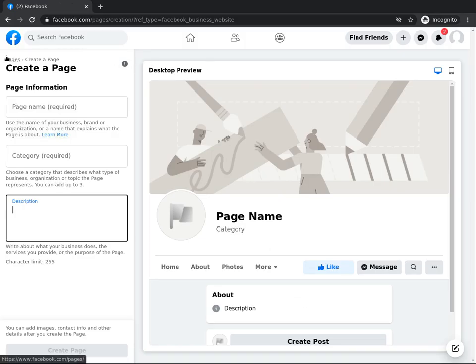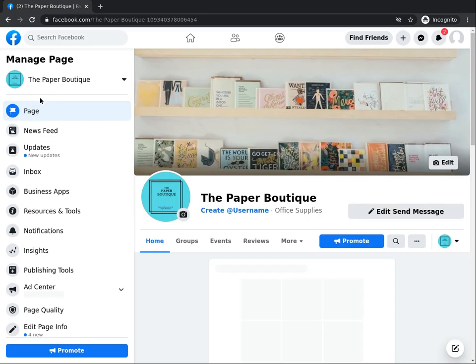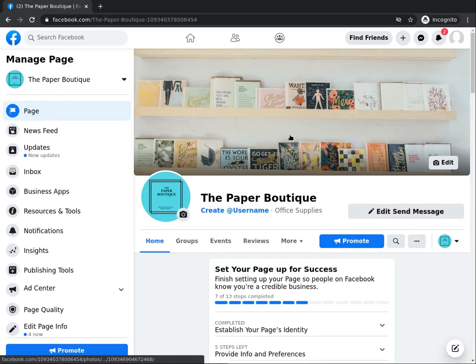Now, I have gone ahead just for the sake of time, and I have created a shell here for our stationery business called the Paper Boutique. The first thing, as we mentioned, is just naming your business. What's in a name? That's very, very important. Once you have done that, you can go ahead and click the Create Your Page, and you can sort of continue to edit as you move through that.